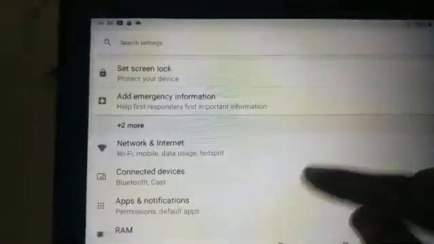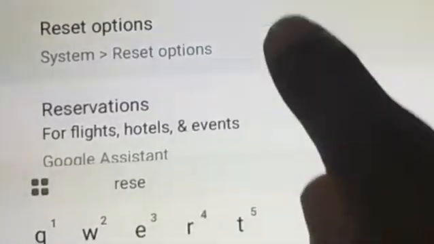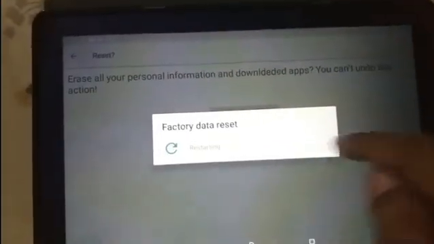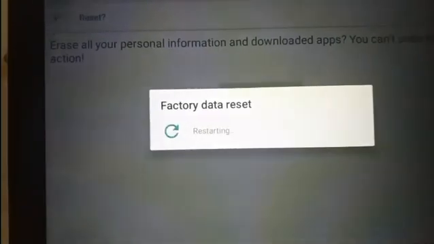So viewers, what you have to do is go to settings, then tap on search settings and type there reset. Then tap on reset options. After that, tap on erase all data, factory reset, and then scroll down and tap on reset phone and then tap on erase everything. Now the tablet will restart.